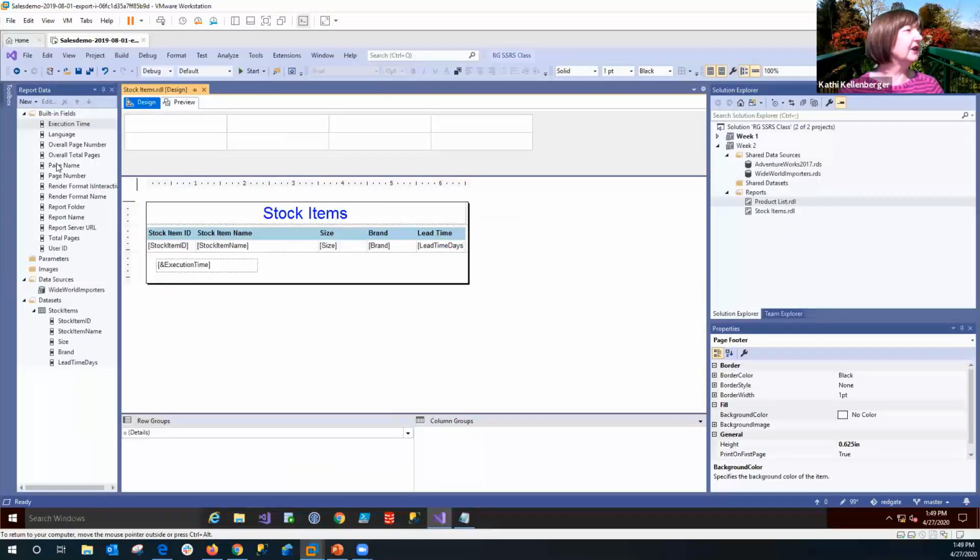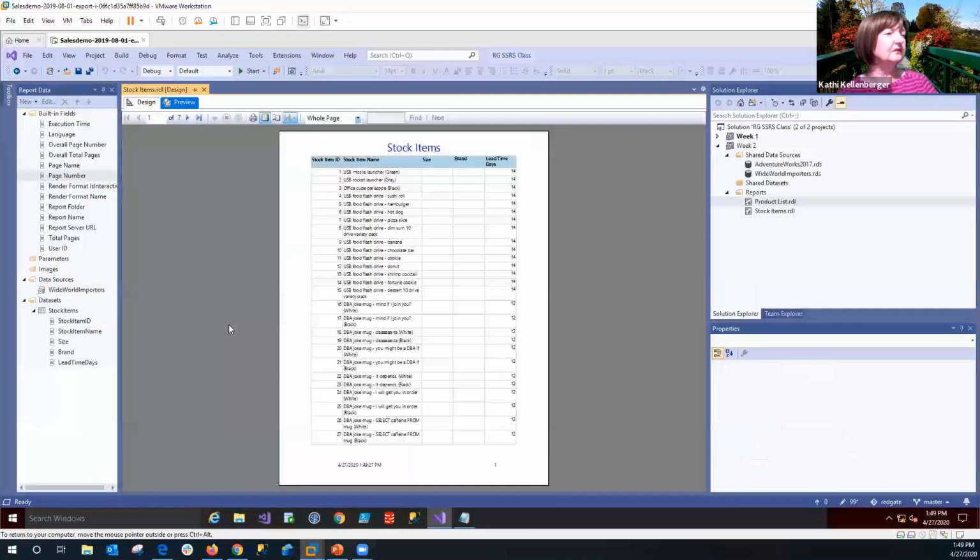Let's see if I can drag page number in. So now that there's something in the footer, it's behaving better. Let me just drag page number in. Also notice that when I'm moving things around, I kind of have these blue lines that will help me line things up. So I see the number 1 down here.